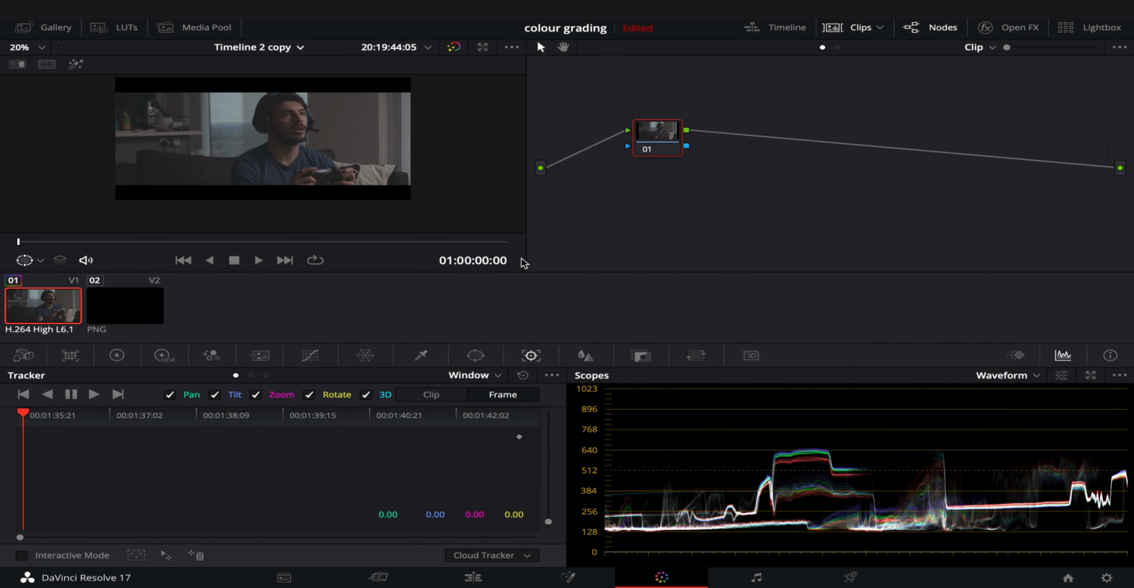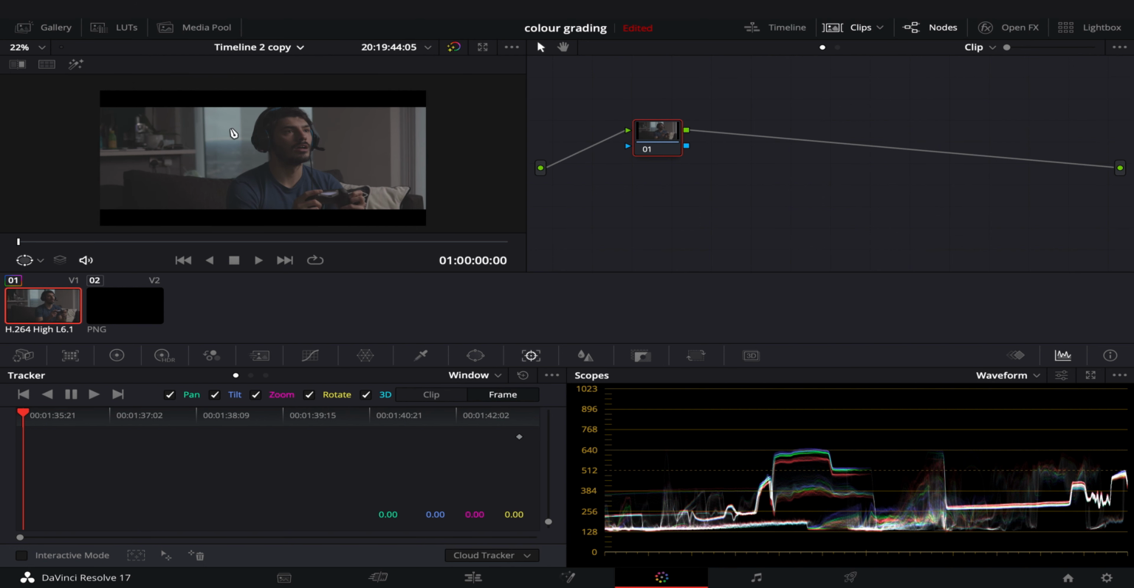So let's go. And there we go again into DaVinci Resolve 17. And so this is log footage from my EOS R. First thing that we want to do is to correct this log footage.